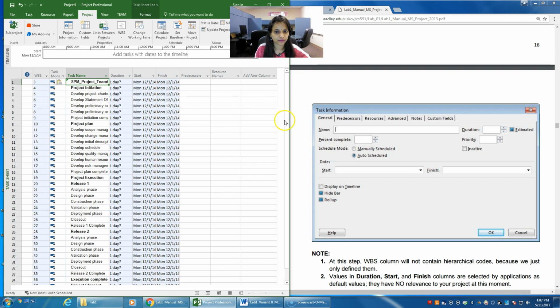Now if you look at the WBS code here, you can see it is 3 for the first one. It should be 1 and 2, but I've already inserted two tasks and I have deleted both of them. It started with 3. This is how the uniqueness of WBS works. So 3, 4, 5, it started with that.